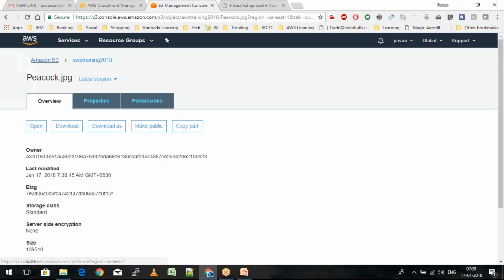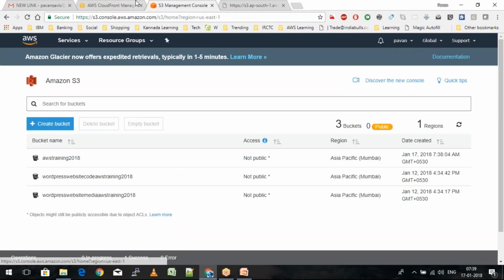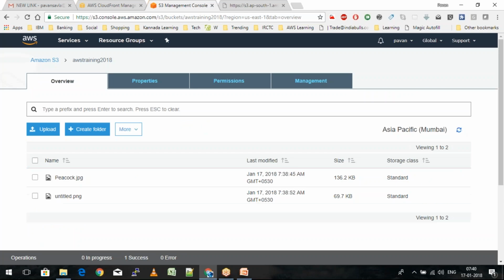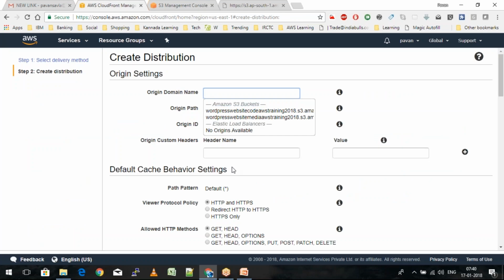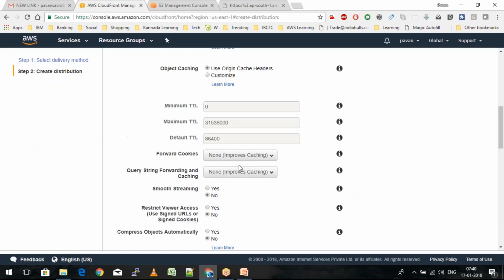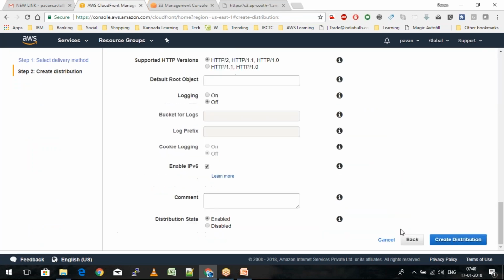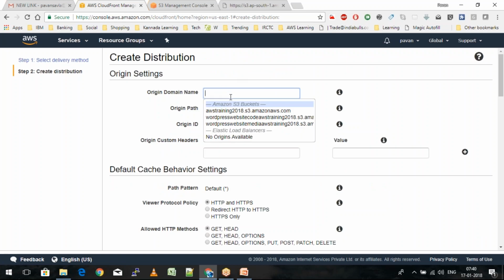We are going to make use of CloudFront in this situation, which is going to help people get access to this. So what I'm going to do is come back to CloudFront here. I'll have to go back. No, Get Started. Now you can see that the bucket AWS Training 2018 is now appearing. So I'm going to make use of this S3 bucket as the origin.